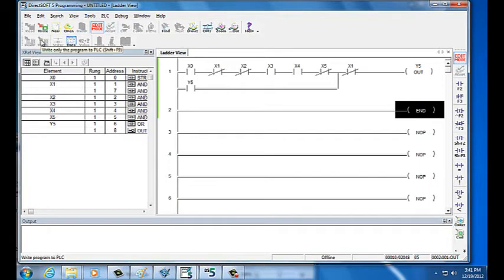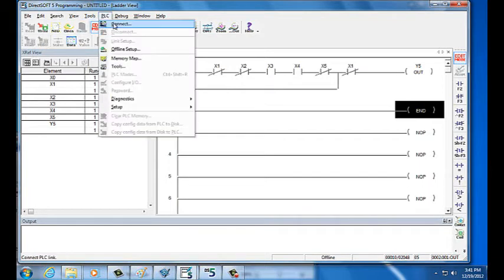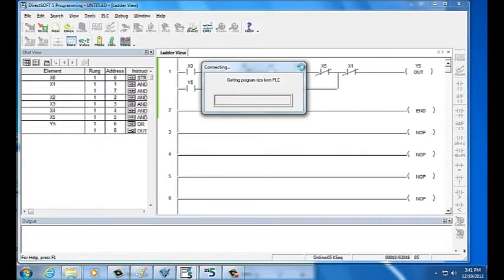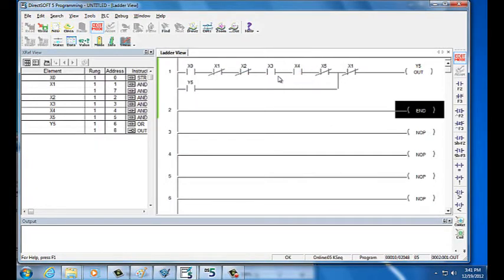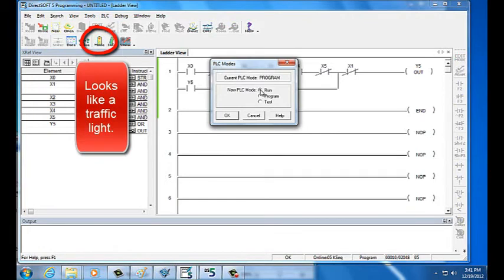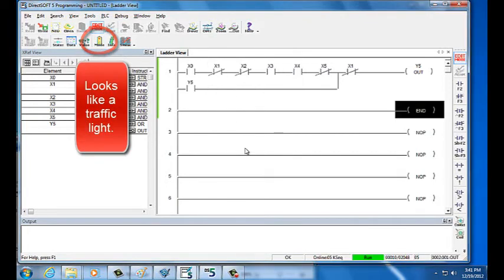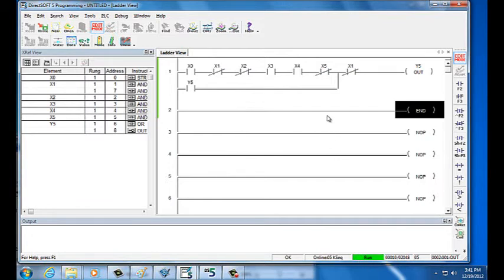I would connect to the PLC and upload the program, but I already did it and it's there now. Put the PLC into the run mode. So the PLC is running this particular program. If I click the status button, I'll see the status of each of those switches.